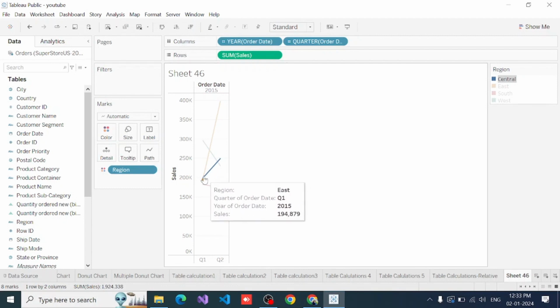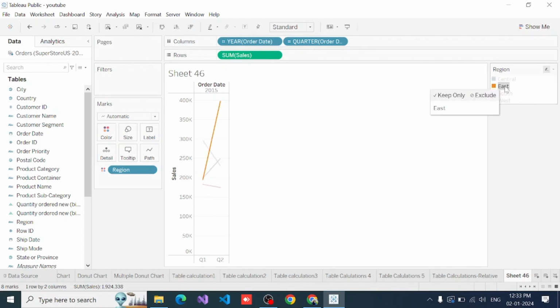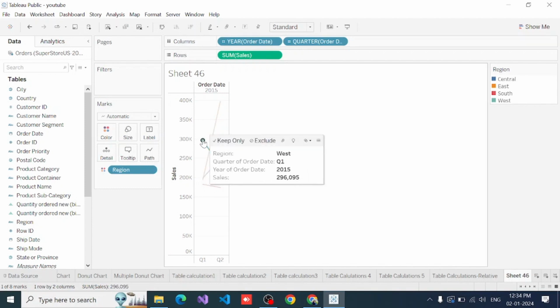It has 2,49,385 in sales in quarter 2, and in quarter 1 it was 1,98,900. For the East region, quarter 2 was 3,97,292 and quarter 1 was 1,94,879. Similarly, you can see the South and West regions. The y-axis on the left shows the actual sales value. For example, West region Q1 is 2,96,095, just below 300k.